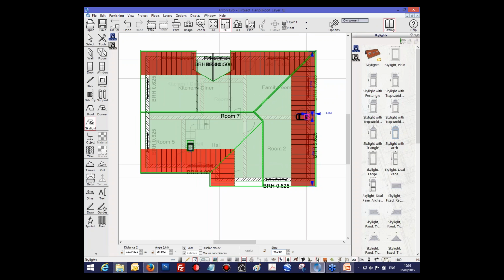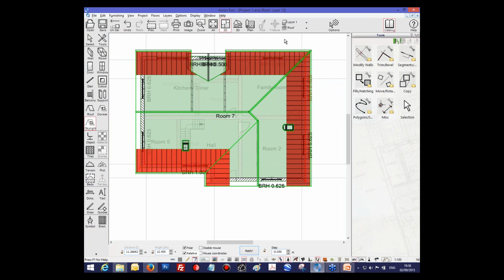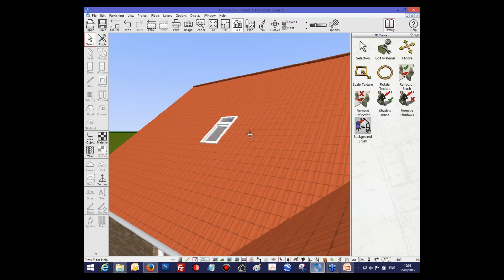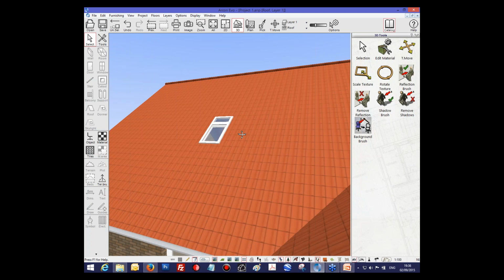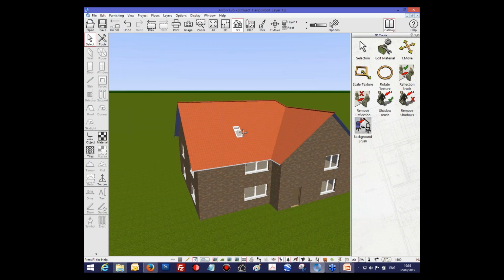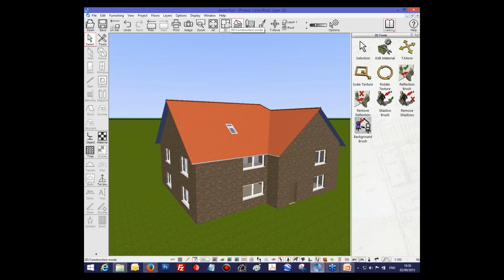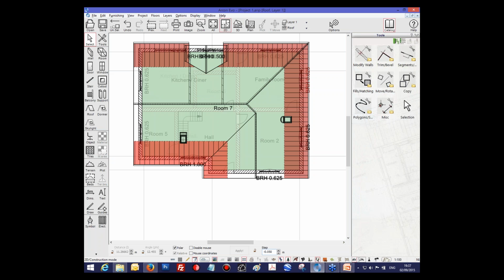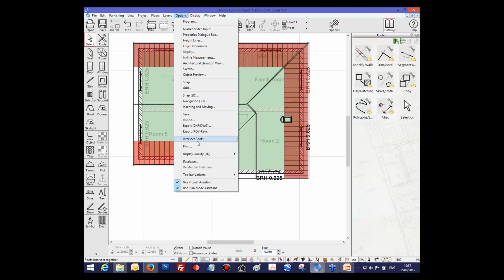I'll use one of those as well. So again, go back to 3D. Okay, so you can see that in place. You also have the option to actually create multiple roof structures as well. If you go to the options menu here, you can actually intersect various different roof types, which I'll open up another project in a moment just to show you how that actually works.